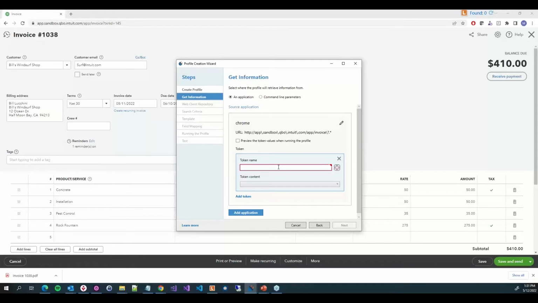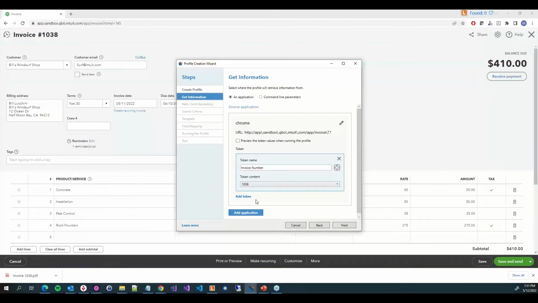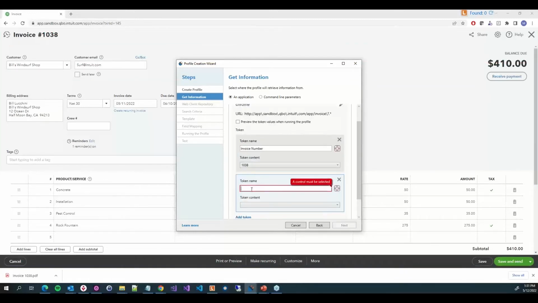And now we are going to configure our tokens again. So we're going to collect a handful of information, such as our invoice number. We will collect our invoice date and select this from our input.